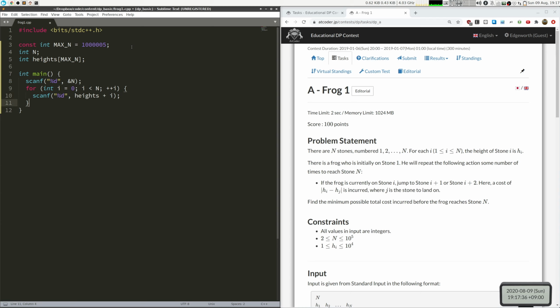Now we need to write the DP. Let's put in the memoization array. Since our state is just which stone we're on, this is just an array of size max n. I just initialize everything with the maximum value. Then you don't have to worry about using vectors, which can be slow, since they have an initial layer of indirection. Just initialize everything to max value, and then you can use a bunch of static arrays. Sometimes it's nicer to use vectors. I prefer doing it this way. There are people who do it both ways, so choose whichever way you prefer.